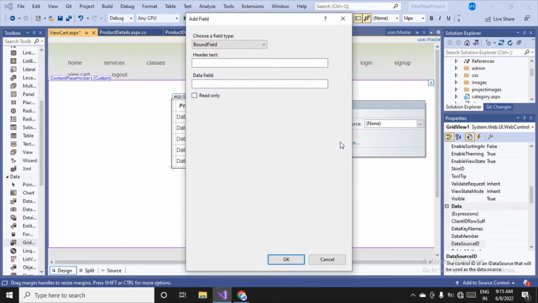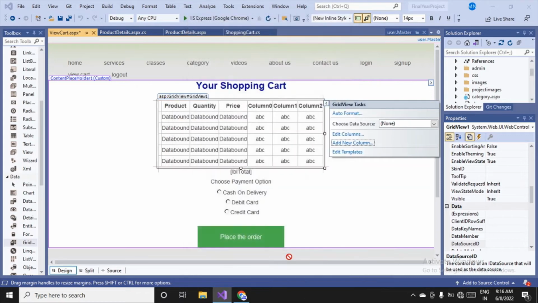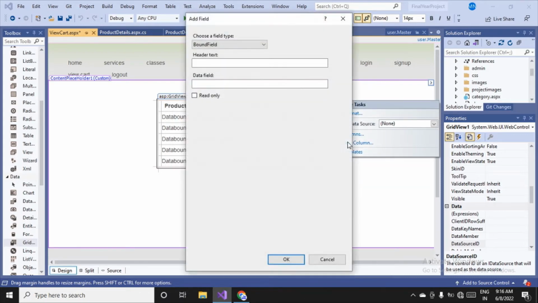Add new column, and then header text. This time it should be price, and the data field will also be price. Of course this is also read only, true. Then add one more column for the subtotal.